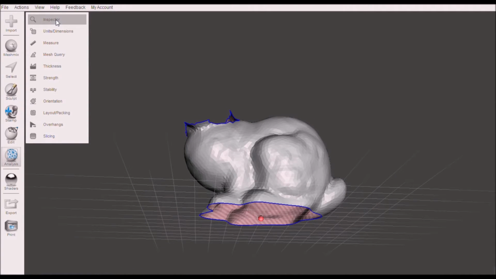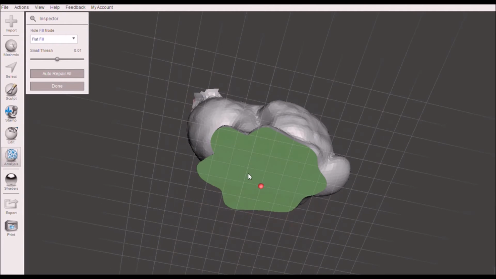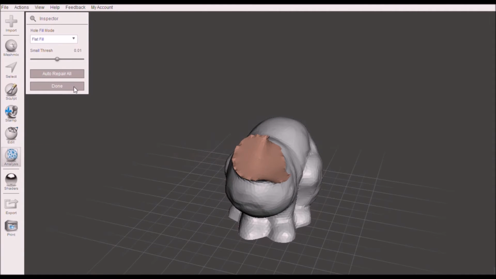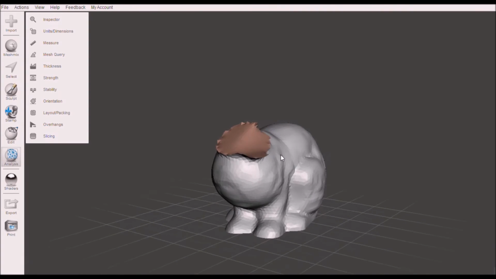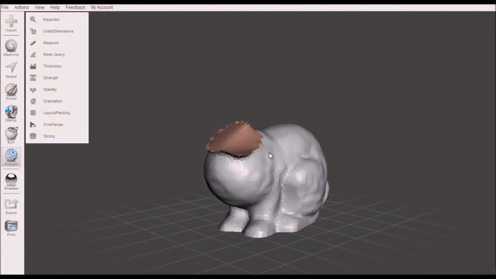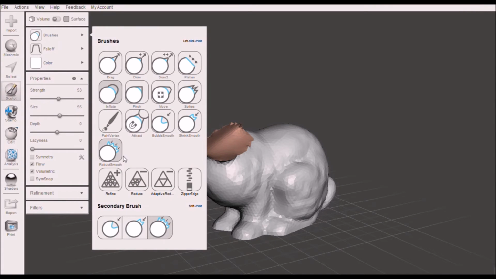I'm going to use a quick tool called Analysis Inspector, which will find those two main holes. I can click on these points to quickly and easily fill in those holes and repair them. In its current form, this is actually 3D printable now, but I'm going to keep going to make it a little bit more visually appealing towards what I'm going for.